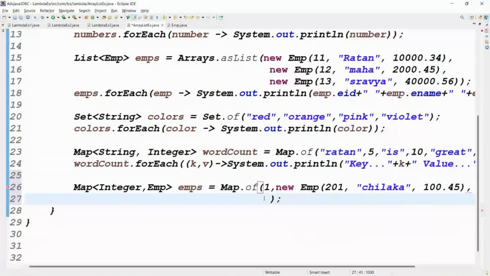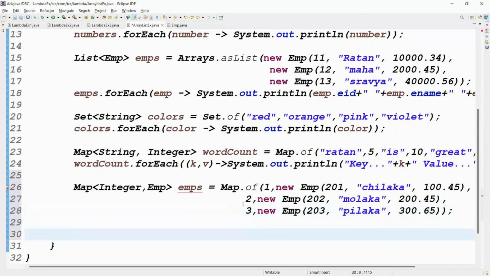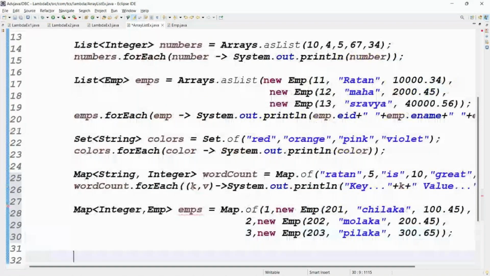Next one, tell me. Here let me take 2 comma, this is the new EMP. Employee ID is 202. Here you can write the name Malakha, and salary is 200 rupees point 45. One more record. Serial number is integer, key is an integer, comma new employee, new EMP. Employee ID is 203, name Pelaka, salary 300.56, something like this. Enough of the 3 key values. EMPS, I think we already took that, right? Map EMPS, better.